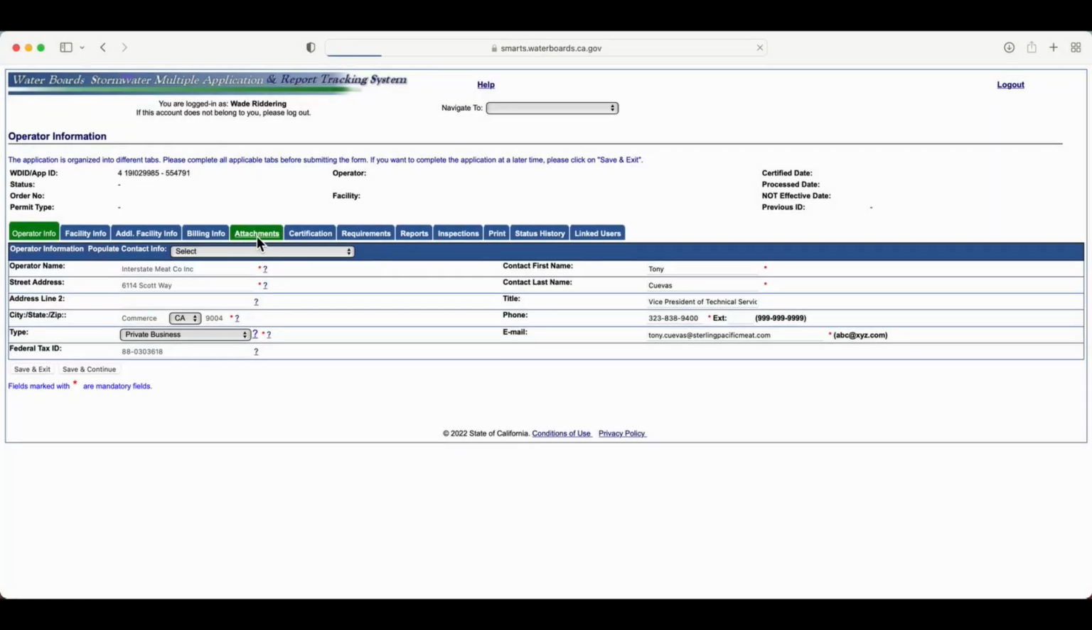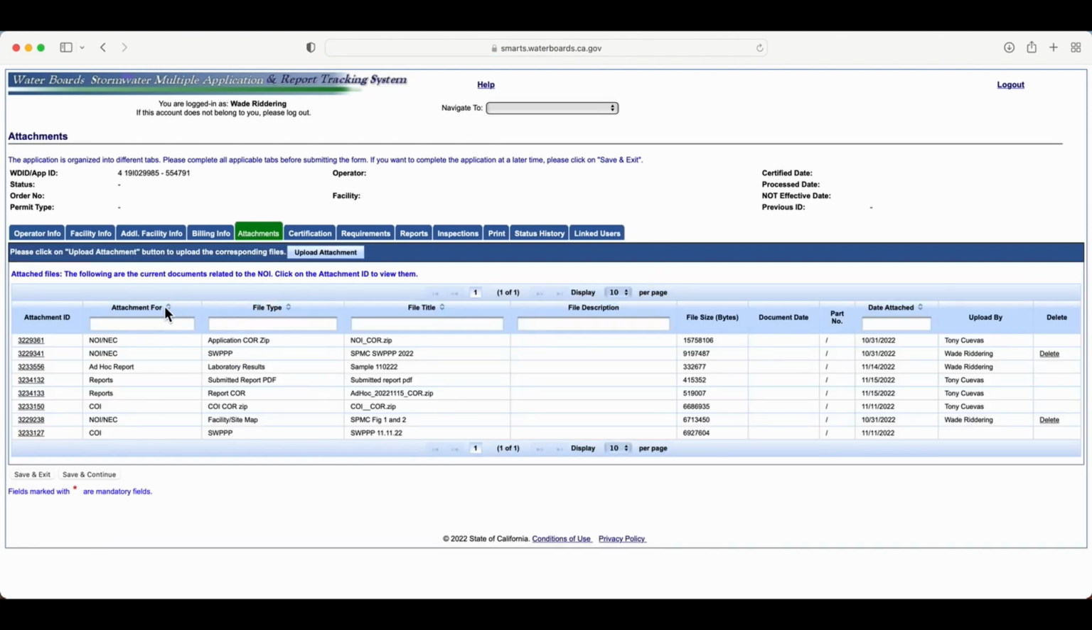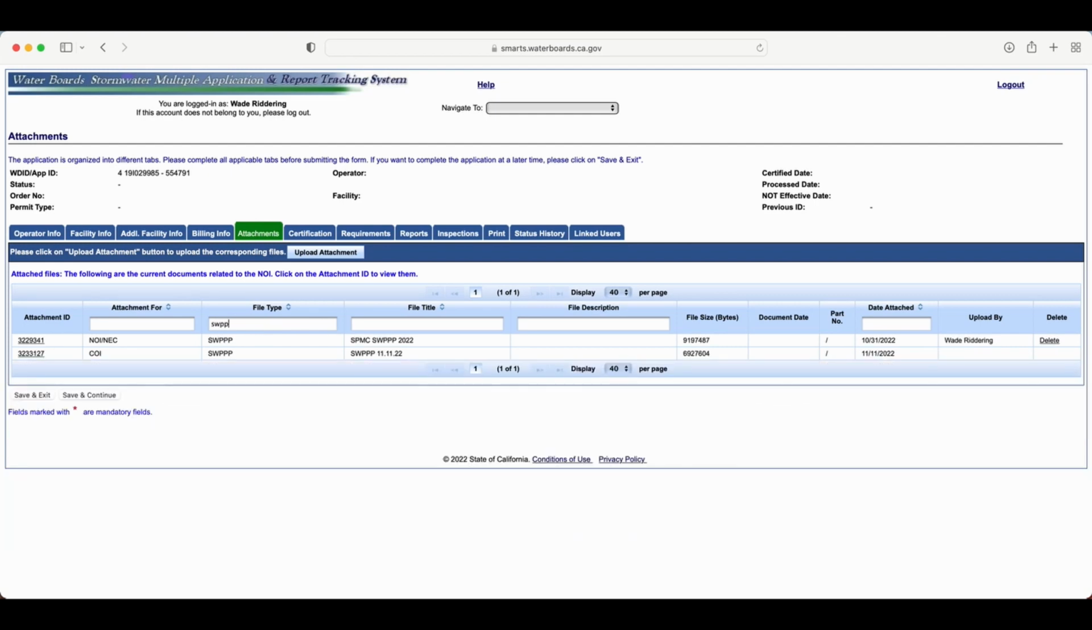If you wanted to download attachments, you would go to the main menu area and select the tab for attachments. In this field down below, you can open up to 40 documents. If you have that many, you can type in any of the fields to search for a document. In this case, I've typed in SWIP, which lists the SWIPs that have been attached.